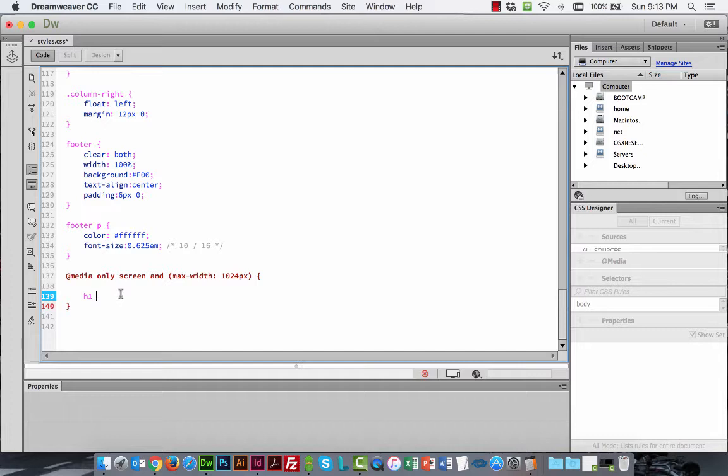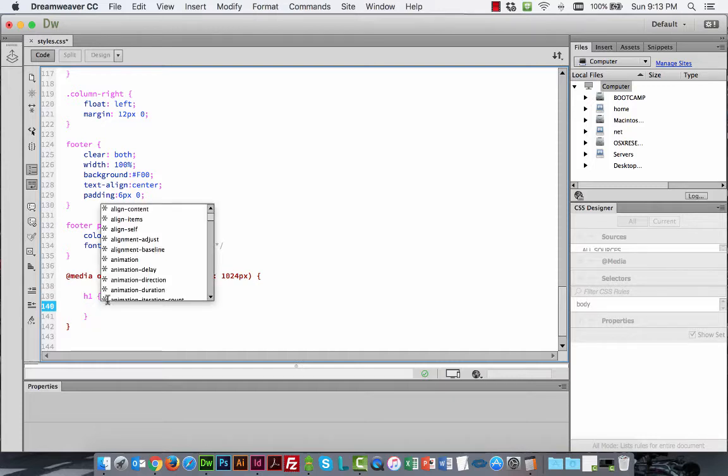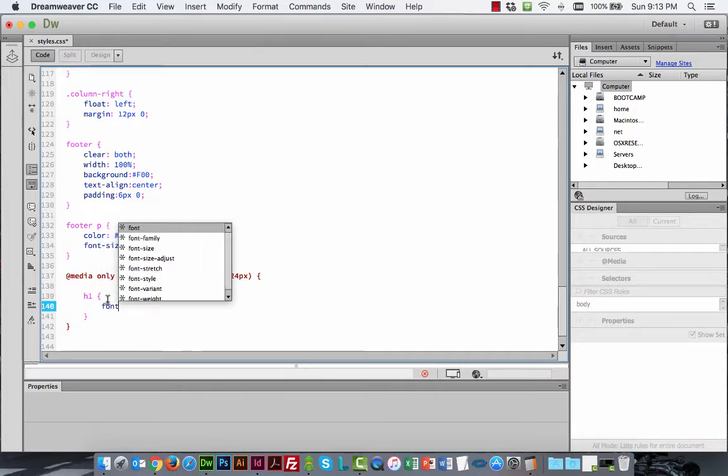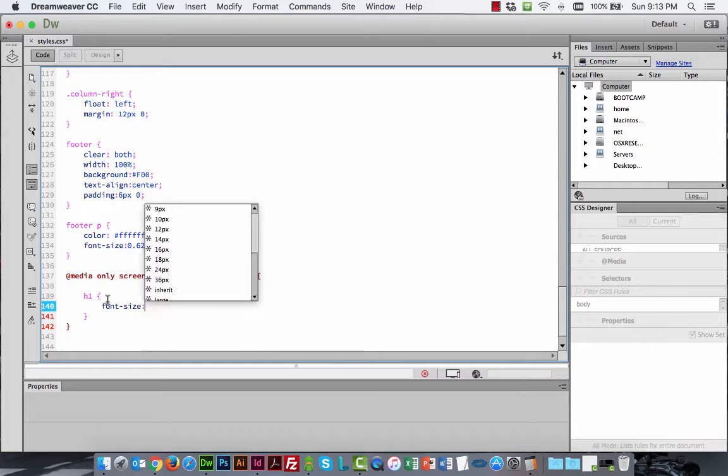So we're going to do an H1. This part is just like a normal style sheet. So this media query is almost a style sheet within a style sheet. So I've created my H1. I'm going to go in and say I want my font size. I've already done the math.